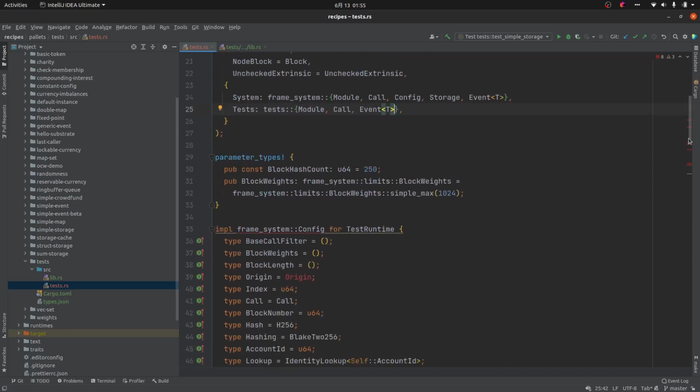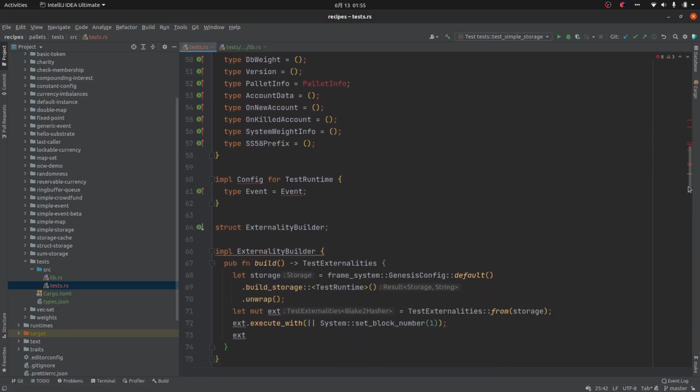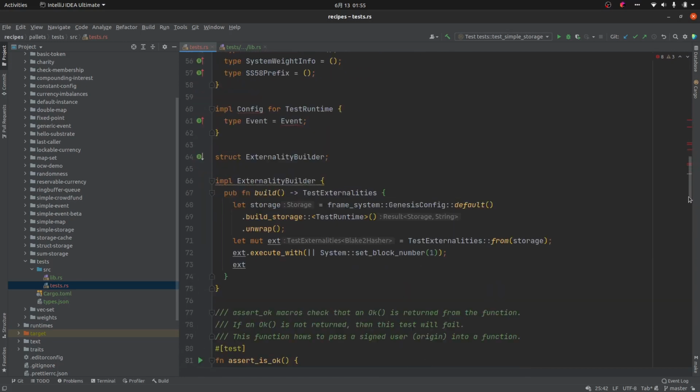But otherwise, most of the things will probably be very similar. If we look here, we've added a struct that says ExternalityBuilder, mouthful, and we've added an implementation of the ExternalityBuilder. This could be called whatever we want, this struct. It could be called Booger Builder. But what this is going to do is it will actually build up our test environment as well as add a storage environment here, and we've got our Genesis block configuration for testing set up here.